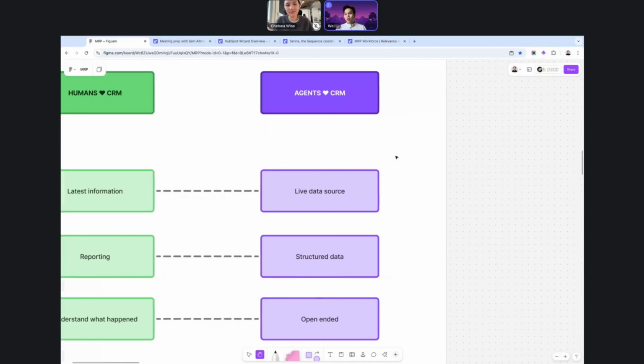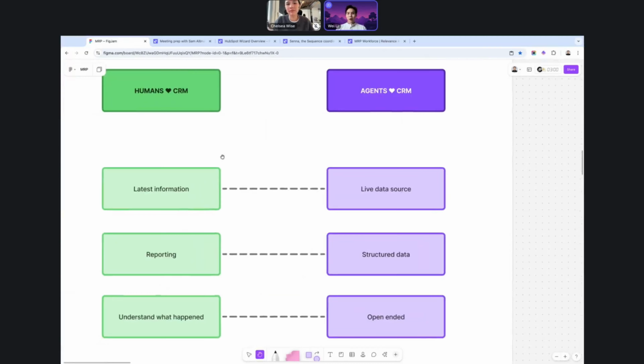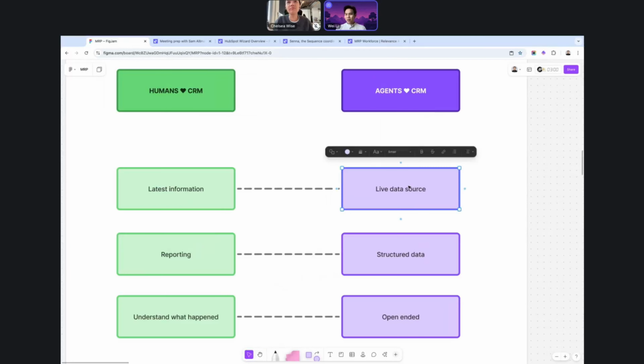And so why do agents love CRM? Now, let's see the parallels here. Agents love CRM because it's a live data source. A live data source means this is fresh data. It is data that is alive and it's evergreen. The latest information is always being populated in there. It's not static. Things can change. And that means agents can go in and see what's up and figure out what is the latest about a customer. The second one is structured data.